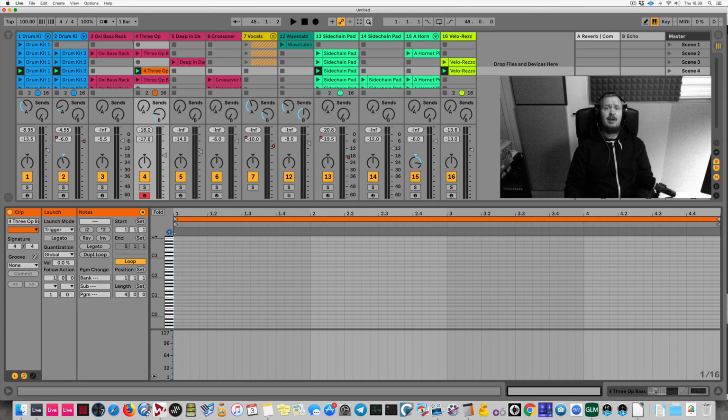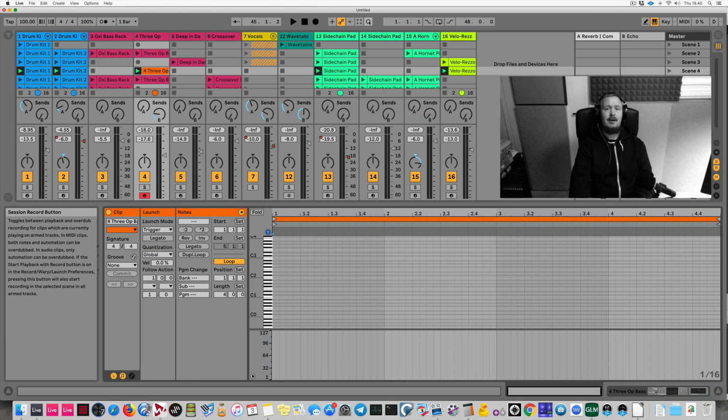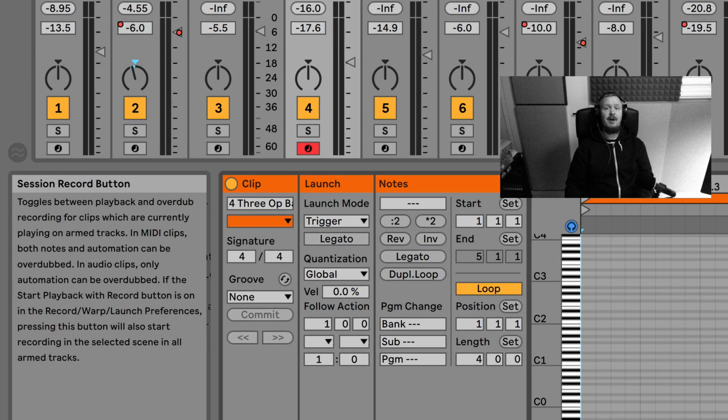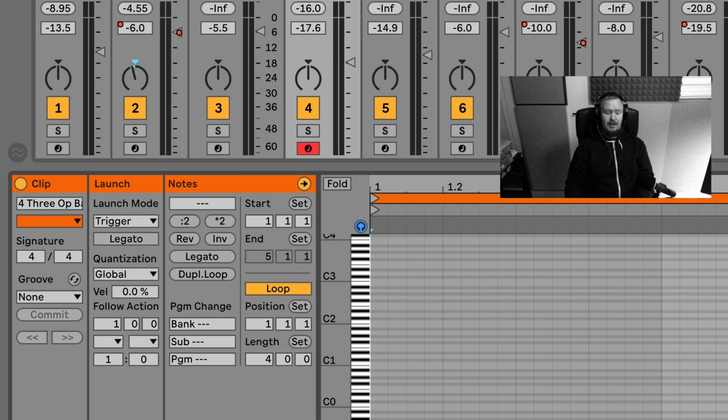And a little reminder here, if you ever end up forgetting what these little symbols are, you will get the help view from Shift and question mark. And the field in bottom left will give you info on this symbol, such as this one, which is session record button. Okay, so let's get recording into the clip now.